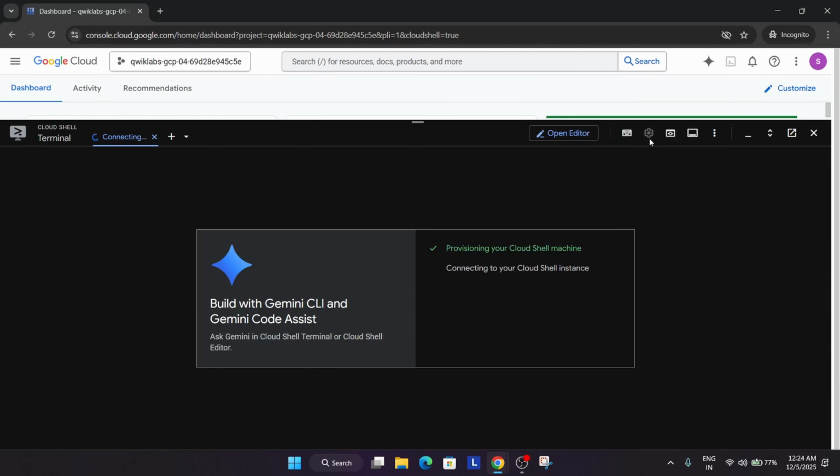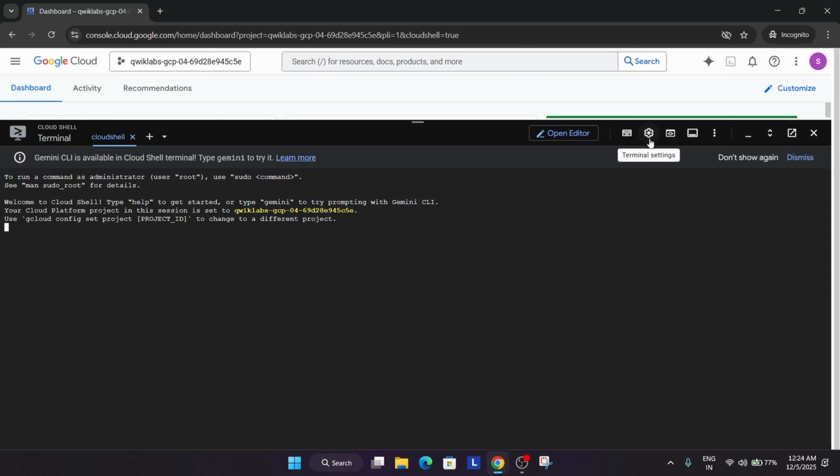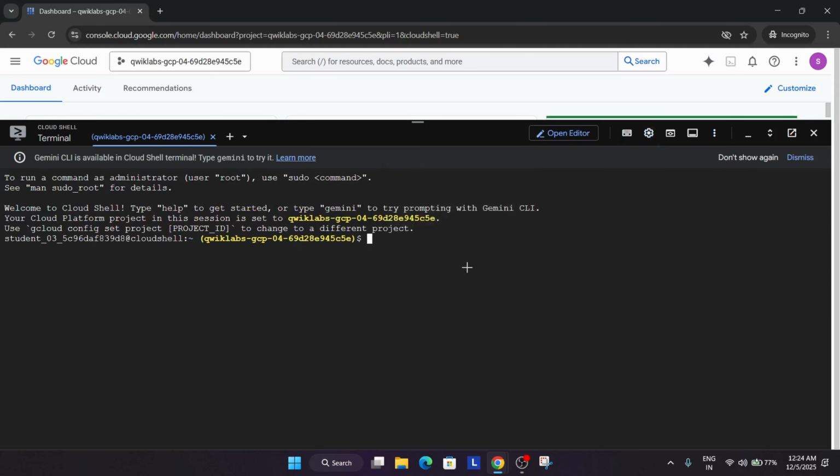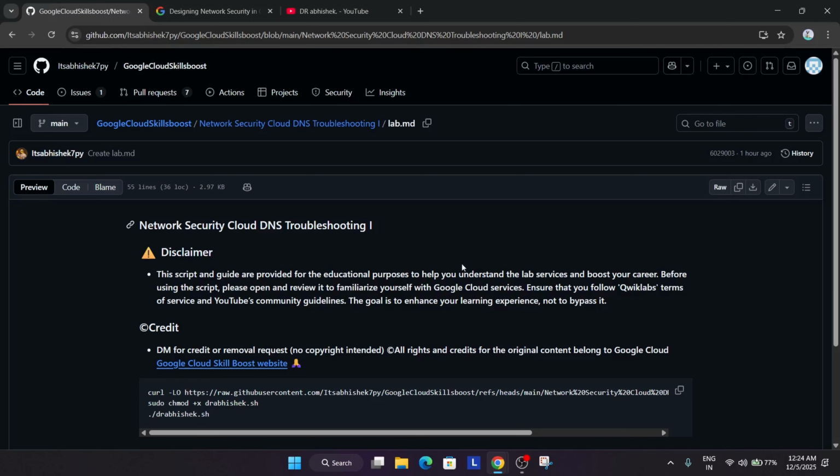So just stay tuned and wait for the Cloud Console to fully open. First of all, let me increase the text size. Now let's come to the GitHub repo.